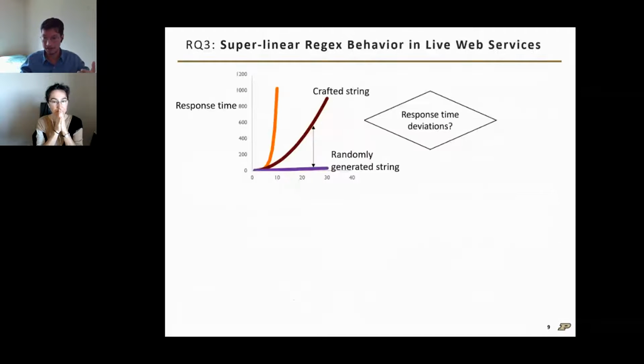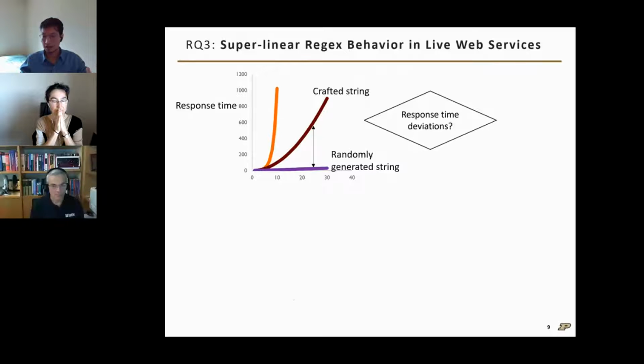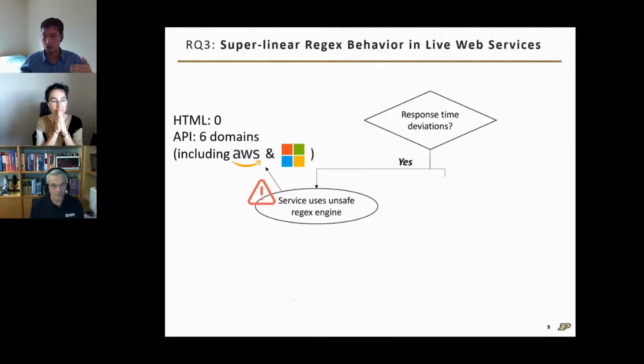We probe these web services by following Staicu and Pradel's methodology and sending them two types of requests. One type of request includes strings which are expected to trigger superlinear behavior of the regex. Then we calculate the difference between the response times to see if we produced superlinear behavior on the server side. And if we observe a difference, we conclude that there's a vulnerability. And indeed, we found 6 domains with vulnerabilities, including AWS and Microsoft. These vulnerabilities have been patched since.